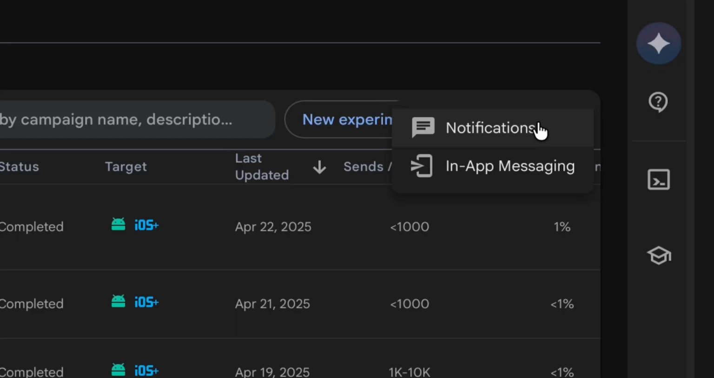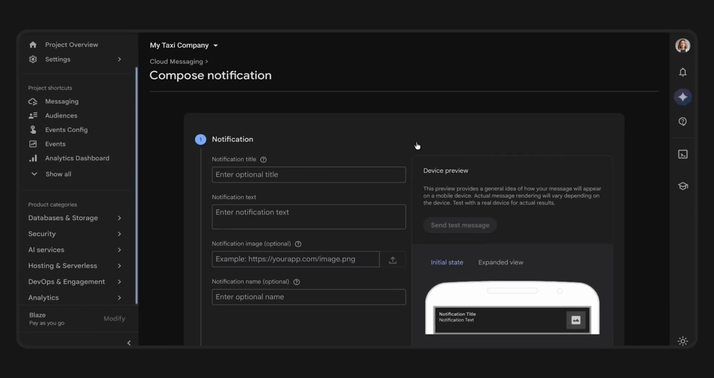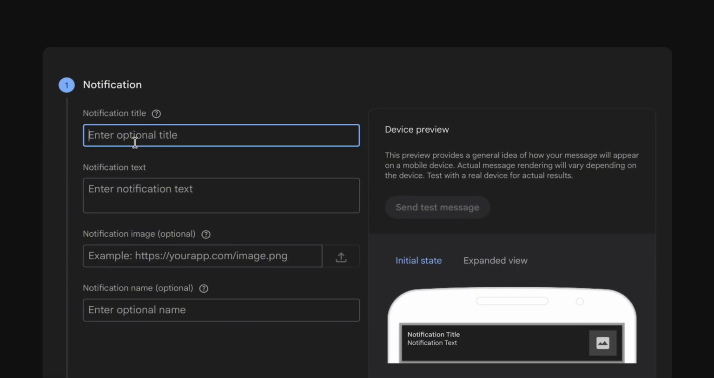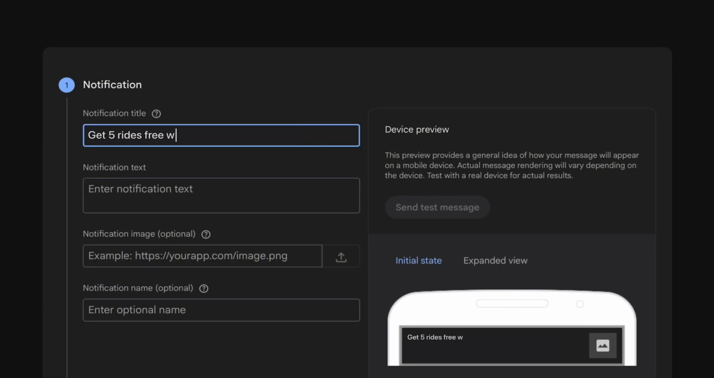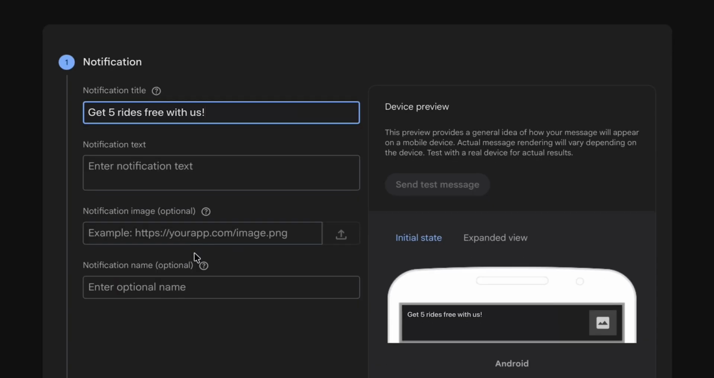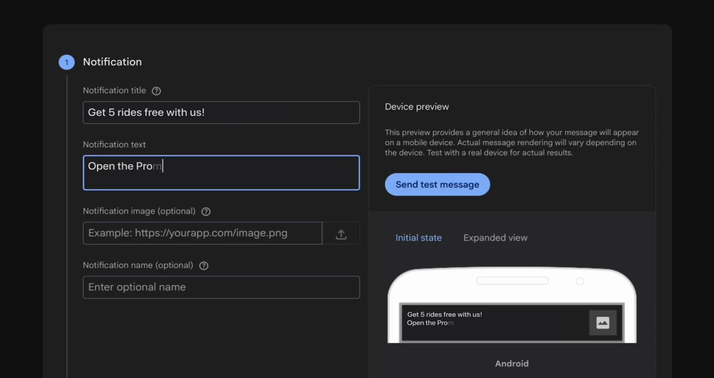Make sure you choose Notifications, not in-app messaging. Otherwise, inactive users who don't open the app may never see your message. Now write the message your customers will receive. Add an engaging title. For example, get 5 rides free with us. Then write the notification text using the coupon code. For example, open the promo tab and activate the code 5 rides free.